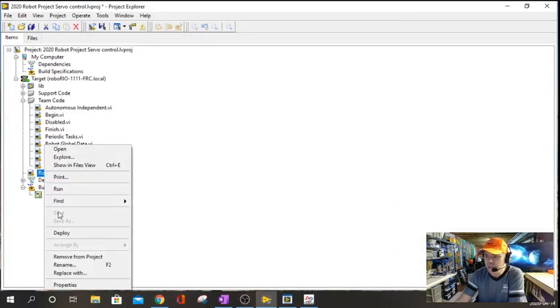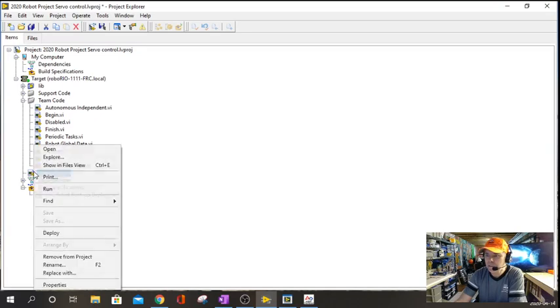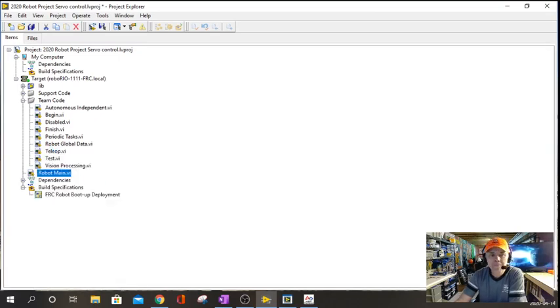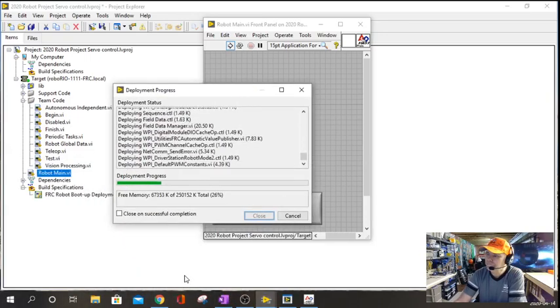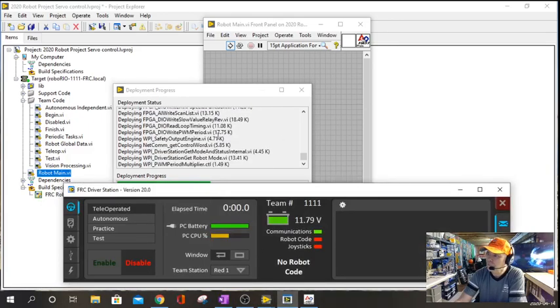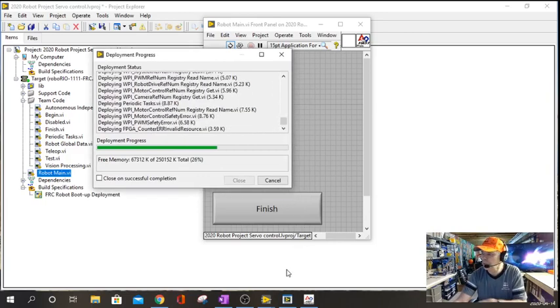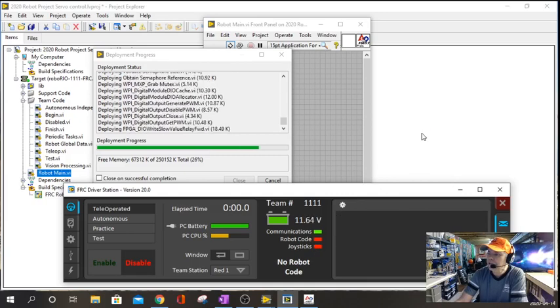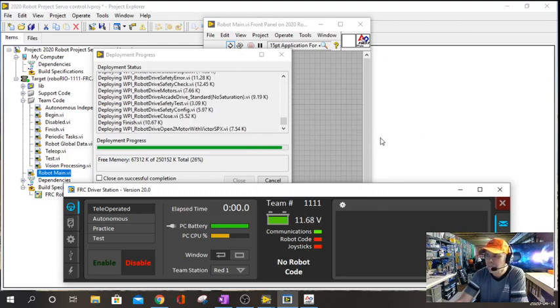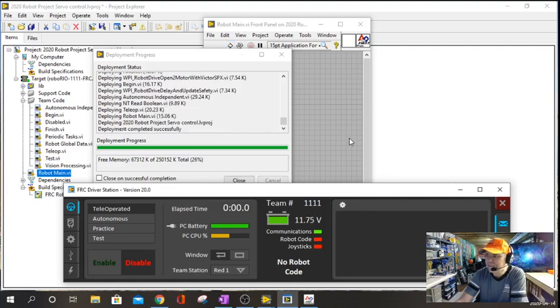Okay, so once that was all done, I simply went to robot main, and we would open that one. Here it is in the wrong screen. So we're going to open this one. We're going to run it. You notice while it's loading in, here's my dashboard. You see there's no robot code running right now. Just about done. Sometimes it's quick, usually it's slow.